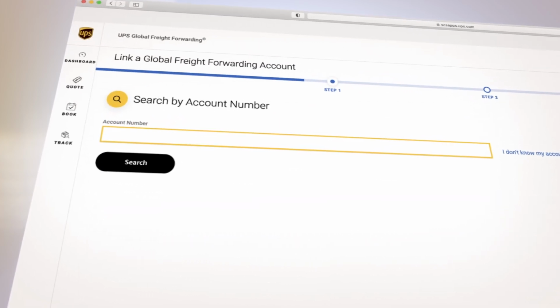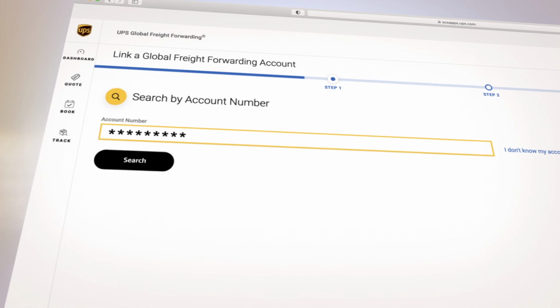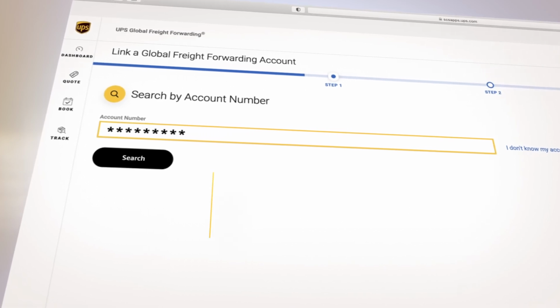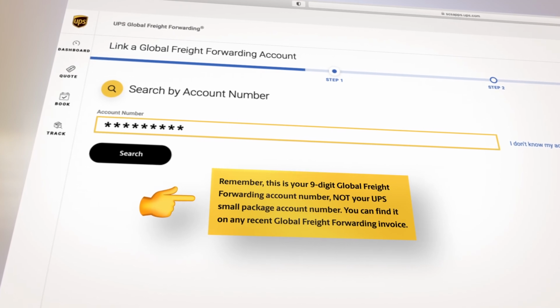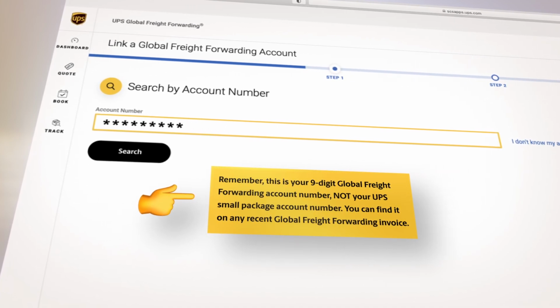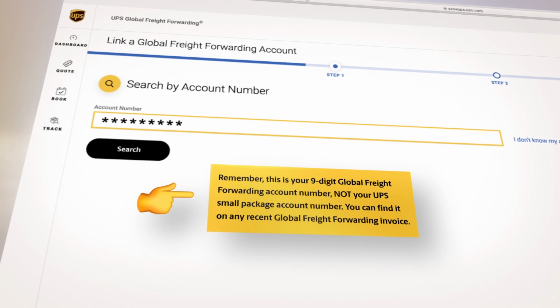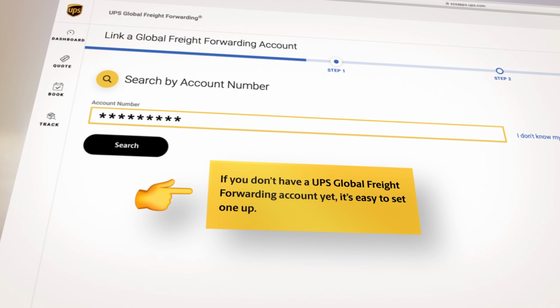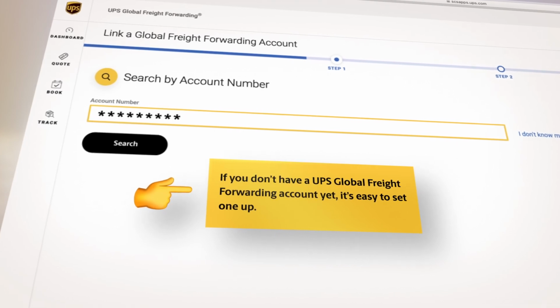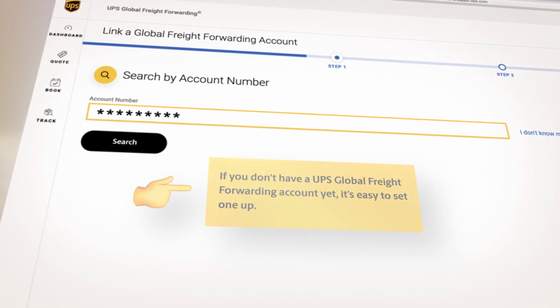You'll need to type in your existing UPS Global Freight Forwarding account number. Remember, this is your 9-digit freight forwarding account number, not your UPS small package account number. You can find it on any recent invoice. If you don't have a UPS Global Freight Forwarding account yet, it's easy to set one up. Sit tight, and we'll get back to you later in this video.